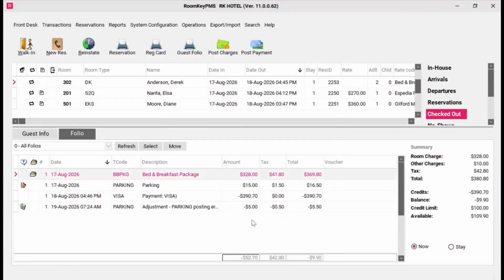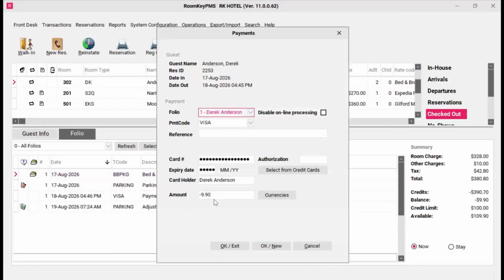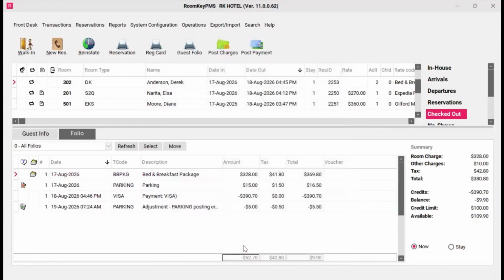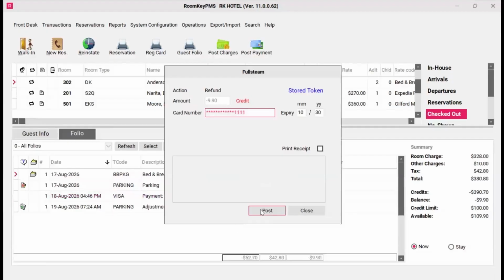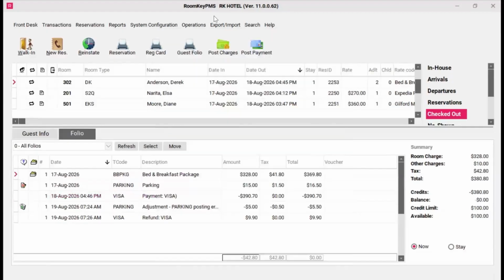So those charges are now gone from the guest view, but we do still have this outstanding balance owed back to the guest. So you'll click Post Payment, which will bring up the payment method on file for the guest, and note that this amount is going to be negative. When you click OK Exit, this is now going to refund that amount back to the guest credit card. And here in the guest folio, I can now see that that amount is refunded and the folio is balanced.